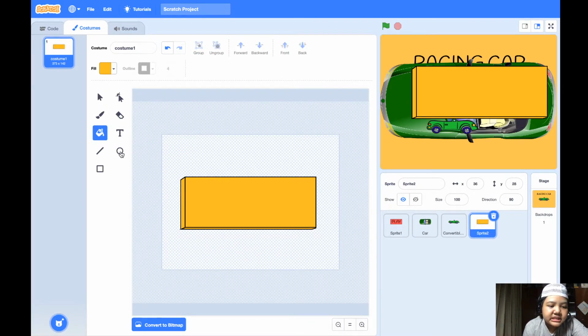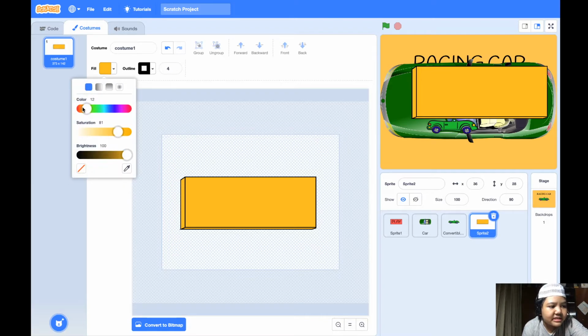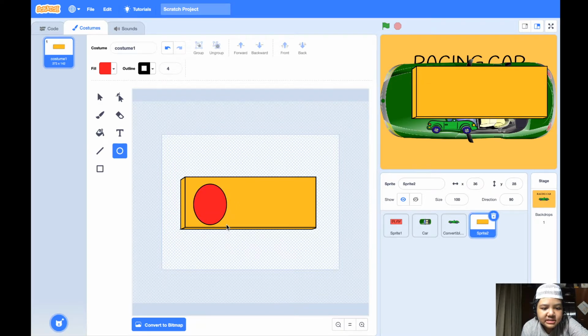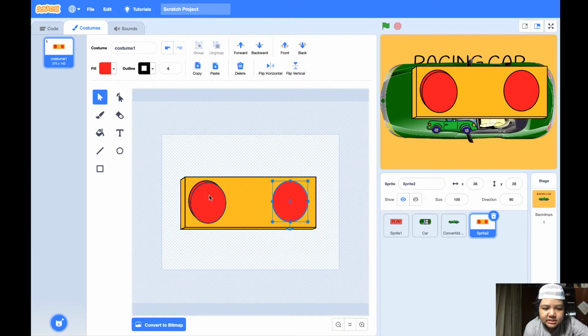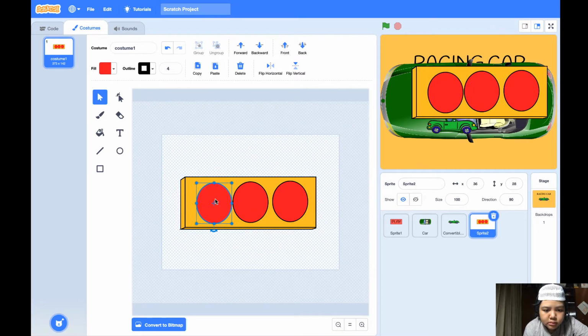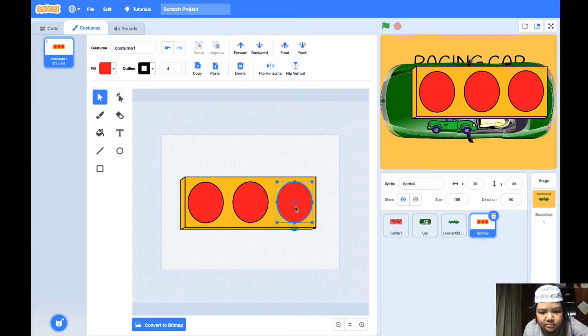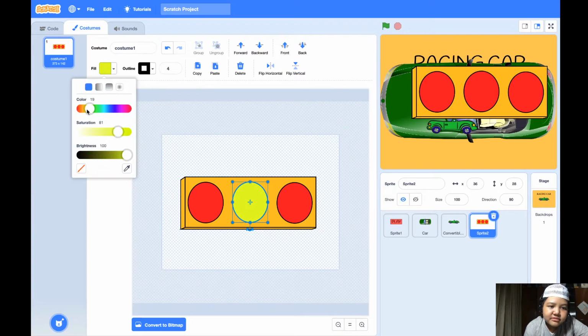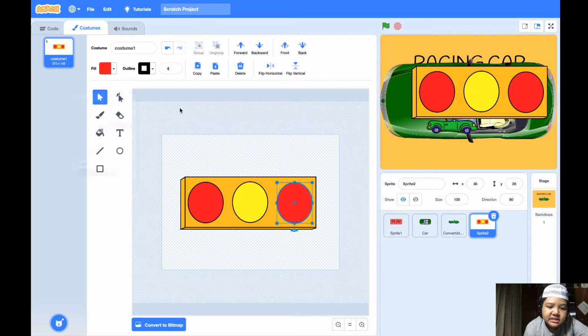Now make a circle. The first light is red. Now make it like this. Now copy and paste 2 times like this. Now keep the position right. Now this is the red, this is the yellow, and this is the green.